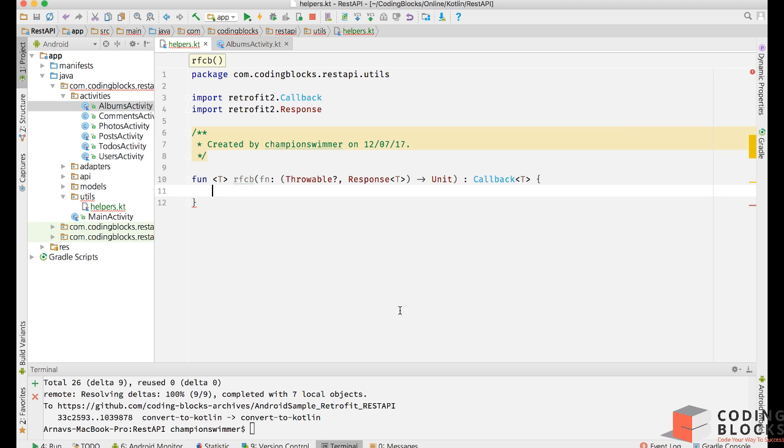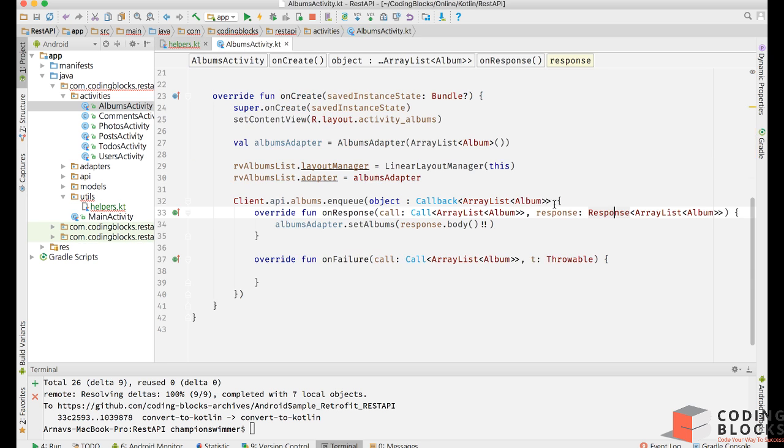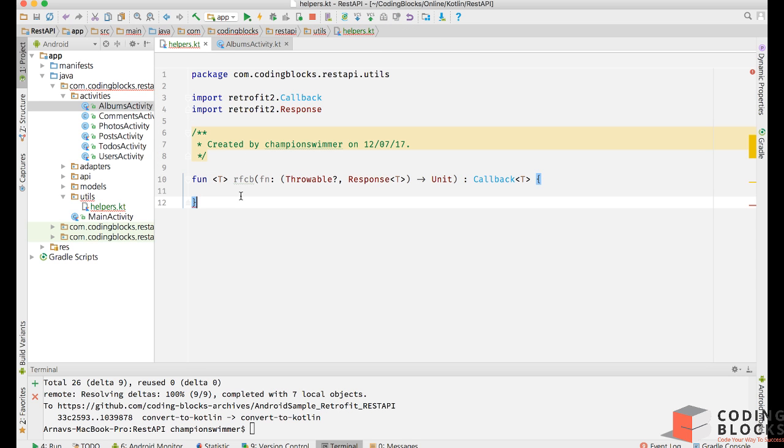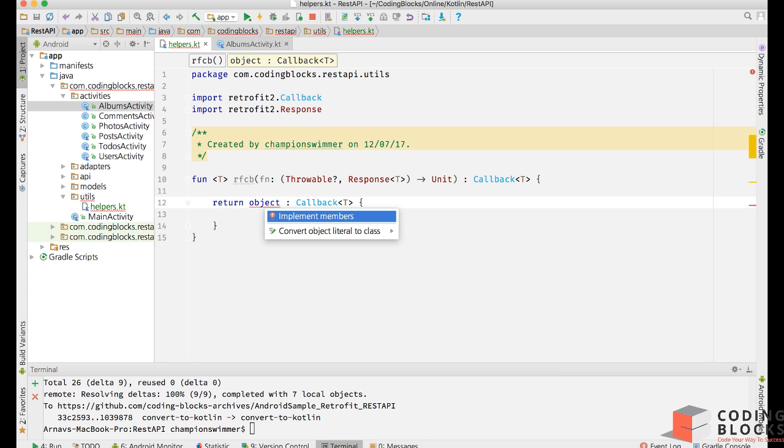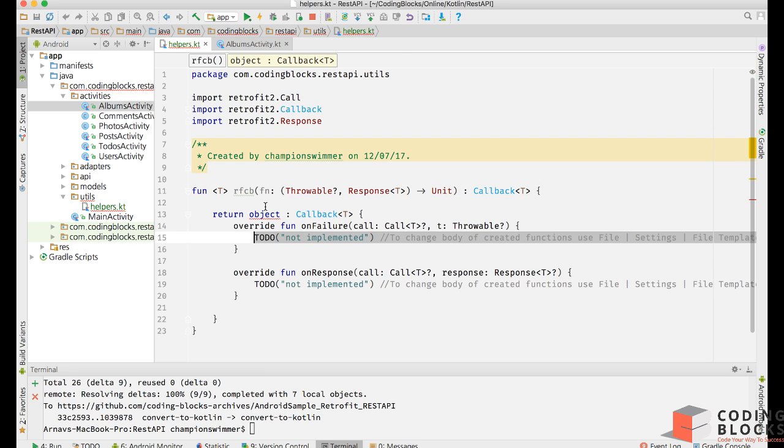Now just think about it once. If I call this function, I will get an object of callback T type. Isn't this exactly the object we require here? We require an object of callback T type inside this enqueue call. So we create that, and then we do our overrides here. What we do is we return an object whose class is callback, which automatically means we will need to implement the members onFailure and onResponse.